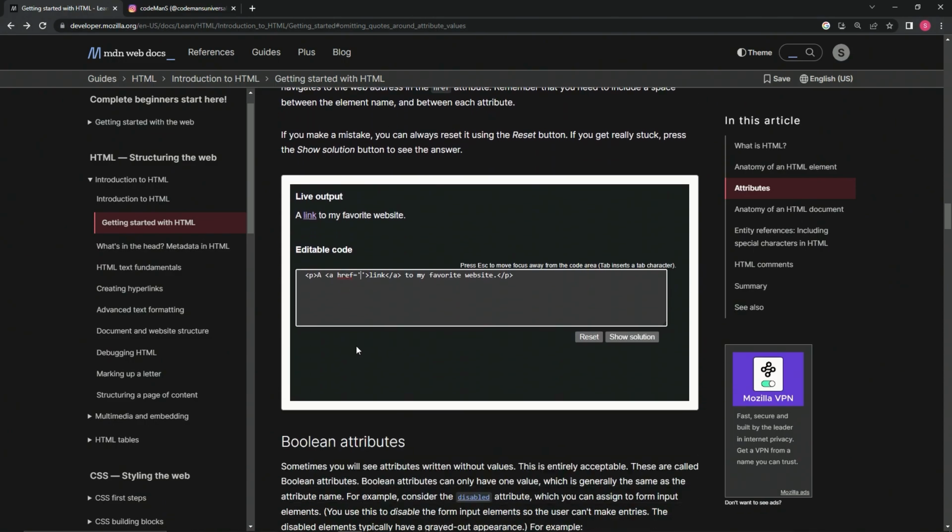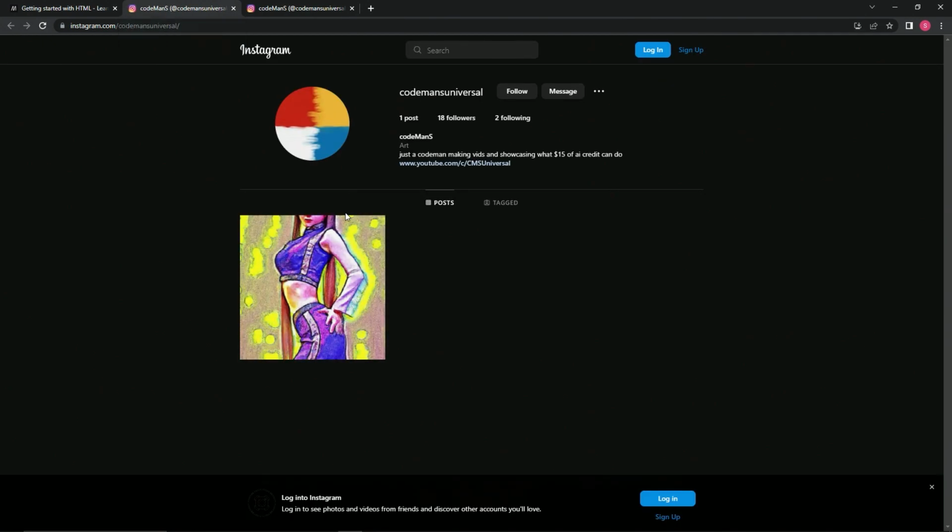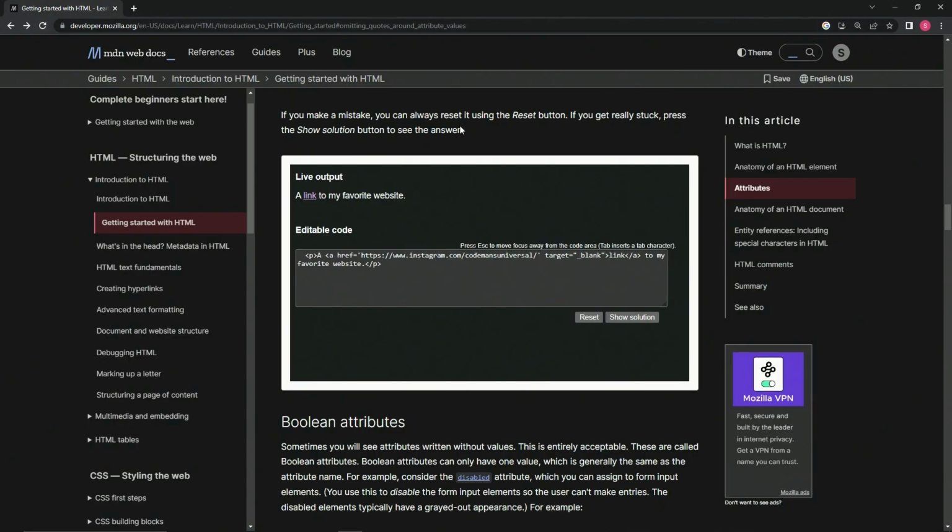So here we go. Let's go over here, and I'm going to throw this right there. And that should be it. This should give us a link to my favorite website. Oh, no. Let's do the target also. So after this single quote, we'll say target equals, and then right here, underscore blank. All right, now let's click it. All right, it opens right to it. There we go. Awesome.